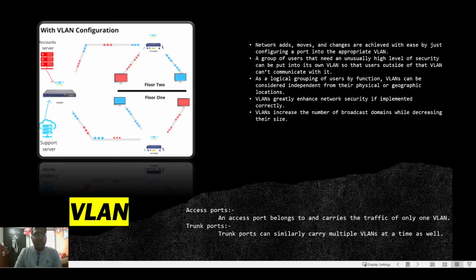So what is VLAN? VLAN network adds, moves and changes are achieved with ease by just configuring a port into an appropriate VLAN. A group of users that need an unusually high level of security can be put into its own VLAN so that the users outside of the VLAN can't communicate with it.